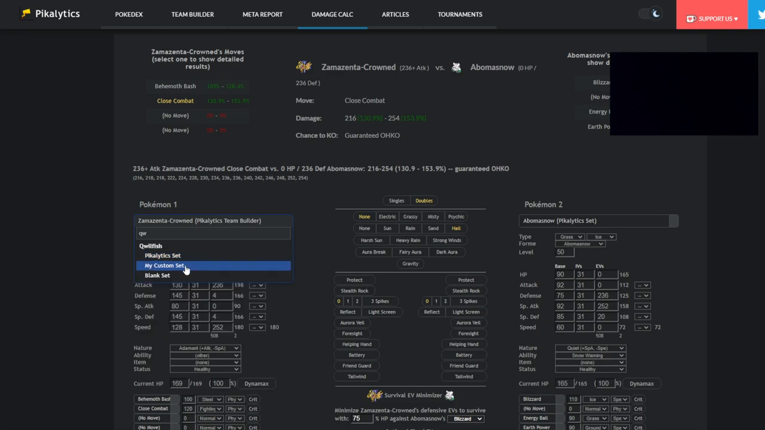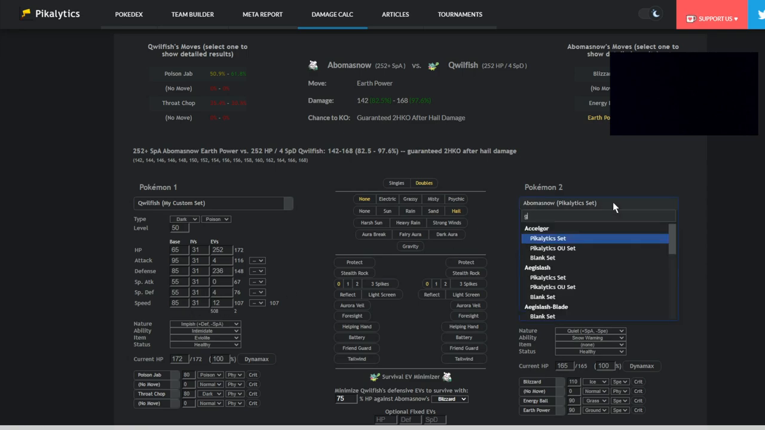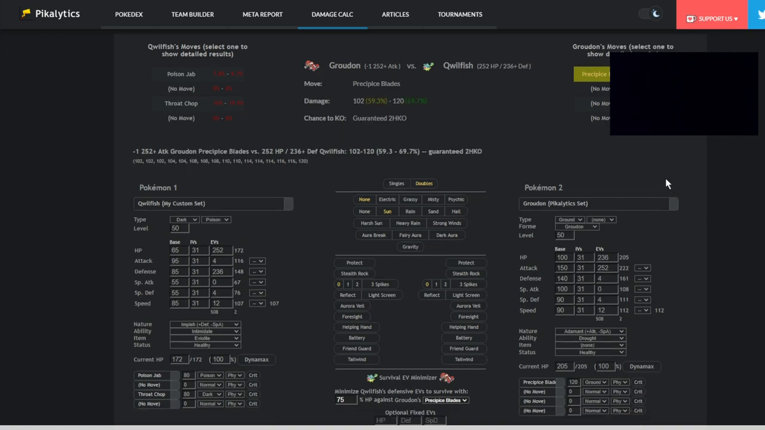So Qwilfish, I already have this put in. I just have to change the secondary typing to Dark. So if we go versus Groudon, Groudon is actually a really interesting one for restricted format, so we can see how good this thing gets. Precipice Blades, you're guaranteed to live that at minus one, and that's from Life Orb Groudon, which isn't all that common. Non-Life Orb Groudon, you're eating that like a champ. And like I said, you just Pain Split all that health back. Groudon's got 100 base HP, so you get so much more health out of that than they do, especially since they invest heavily into HP.